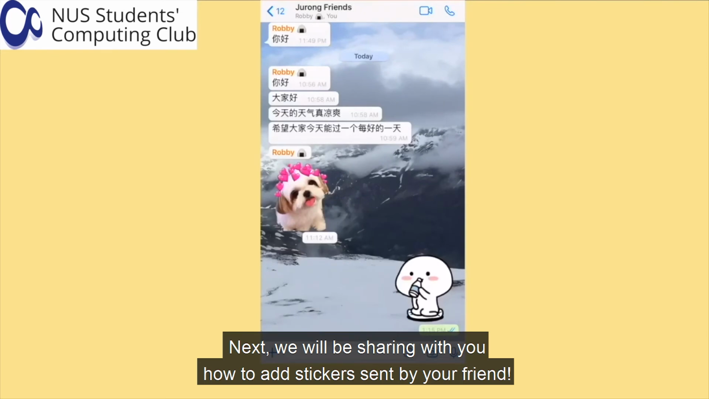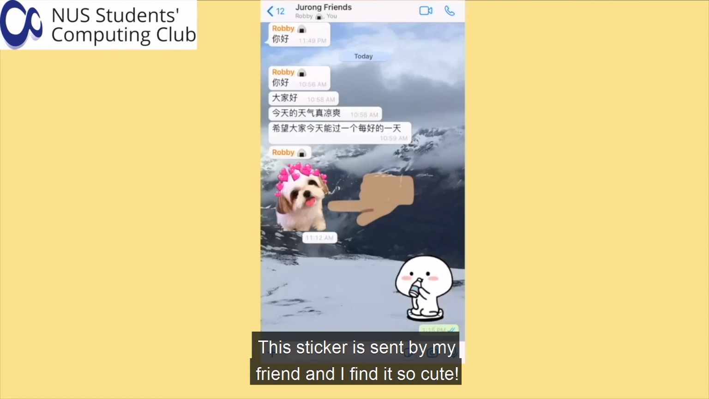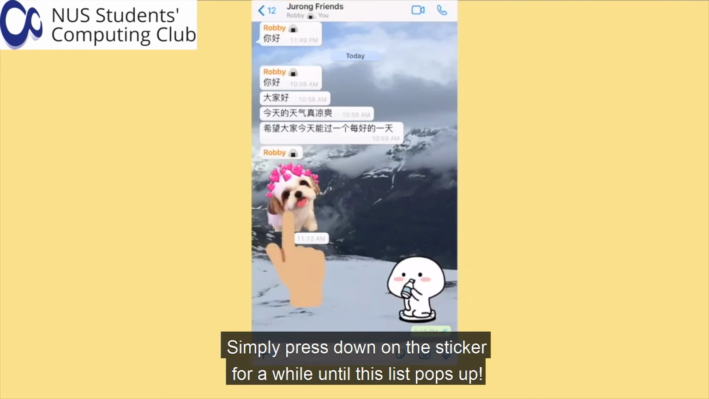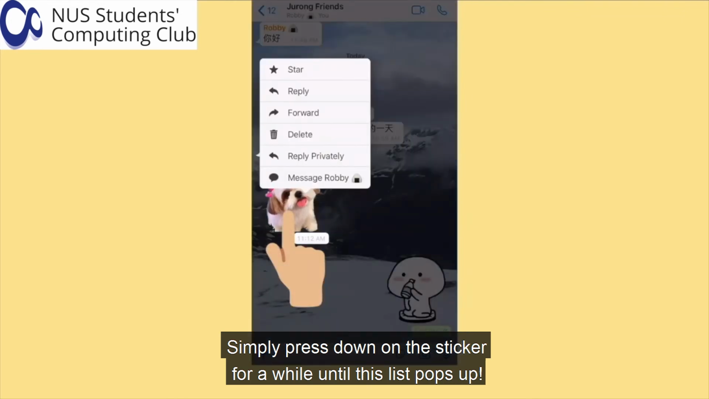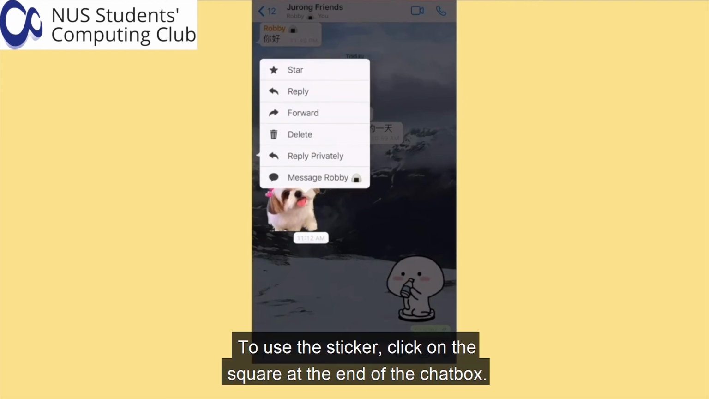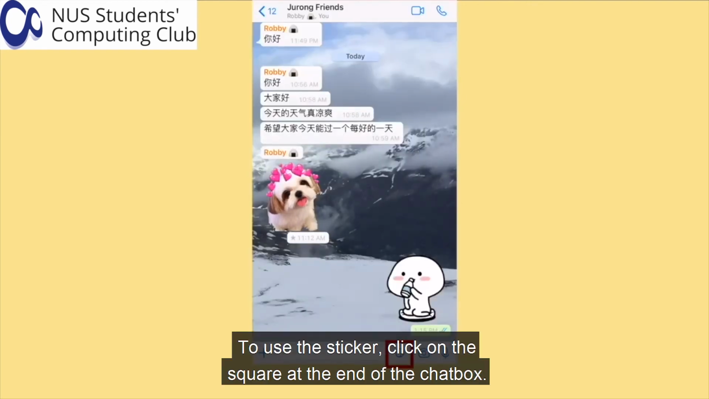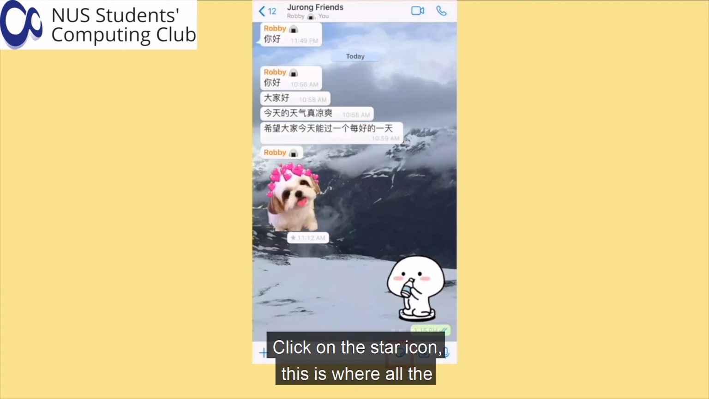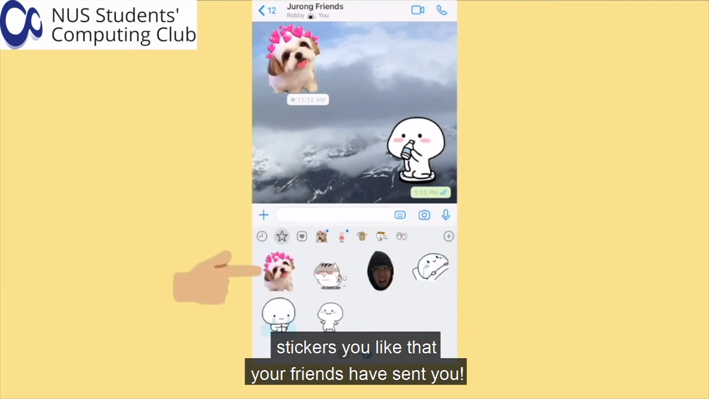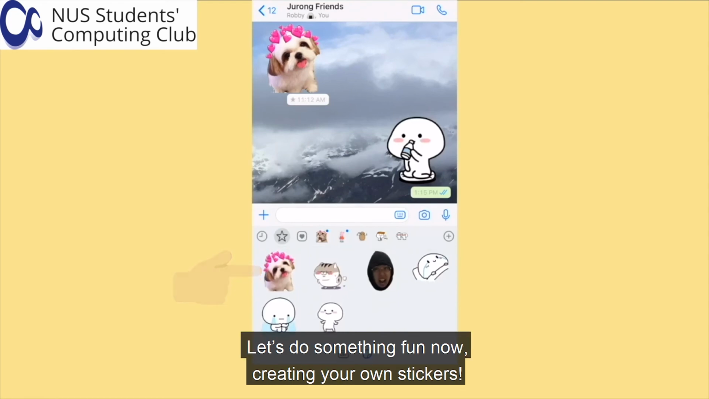Next, we will be sharing with you how to add stickers sent by your friend. This sticker is sent by my friend and I find it so cute. But how do I get this sticker? Simply press down on the sticker for a while until this list pops up. Click on the star. To use the sticker, click on the square at the end of the chat box. Click on the star icon. This is where all the stickers you like that your friends have sent you are.